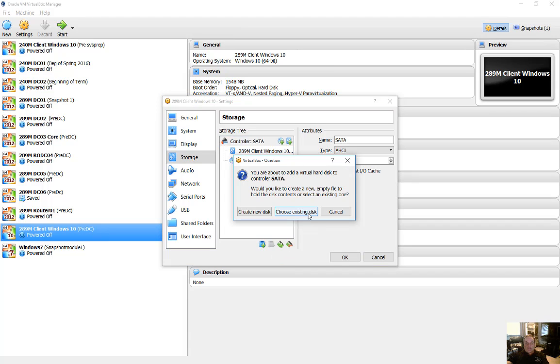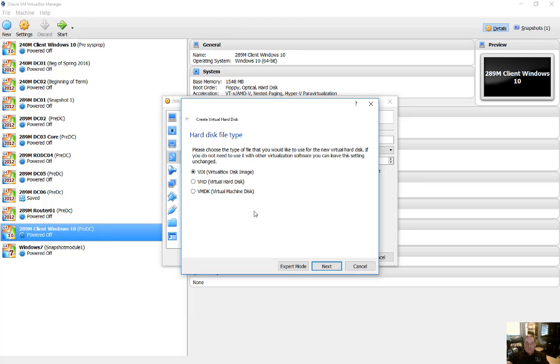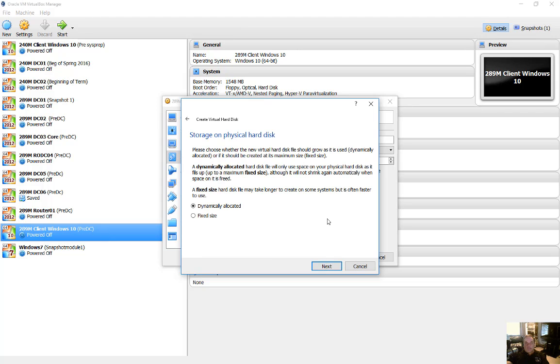Now we can choose an existing hard drive you might have created earlier, or create a new disk. We're going to create a new disk. And by default, we're just going to leave the default that you see here, VirtualBox disk image, and click next. Now if you have a Hyper-V disk or a virtual machine from VMware, then you can choose one of those. It can also mount those as well. So go ahead and click next.